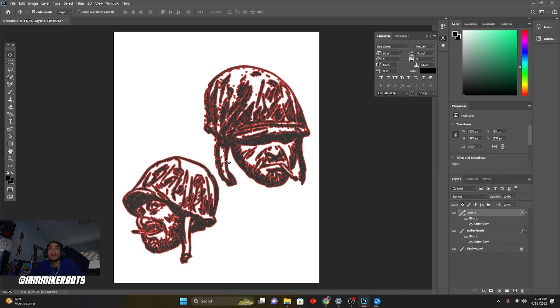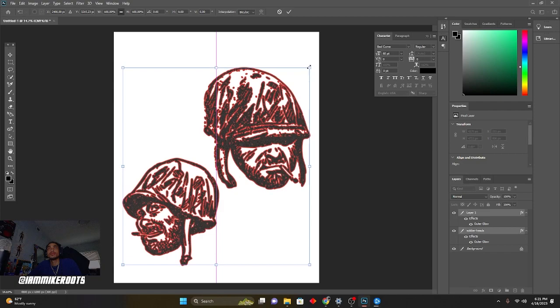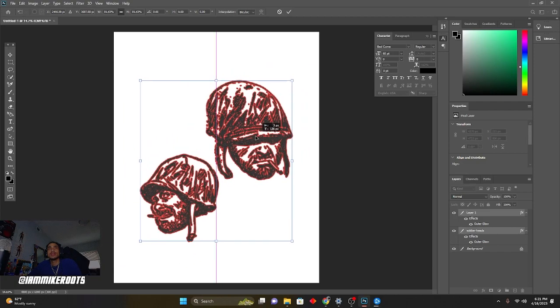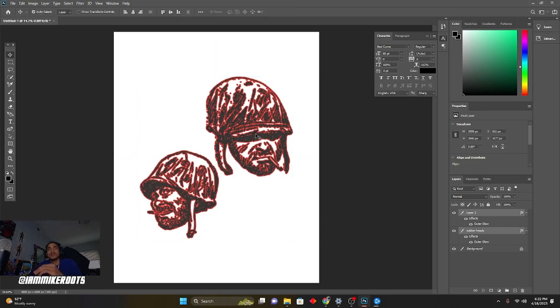So after you figure out what you wanted to make your image and what you wanted to do, then I would take both of them, resize them, because I feel like this isn't the size that I like.